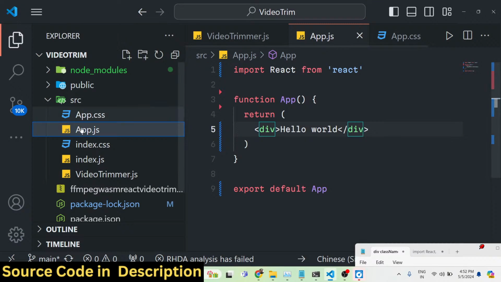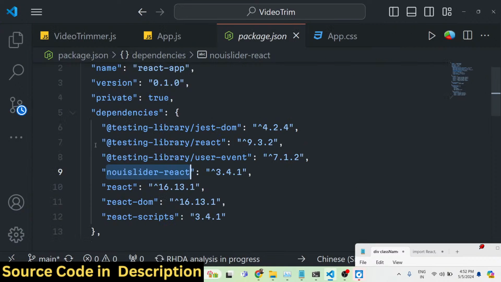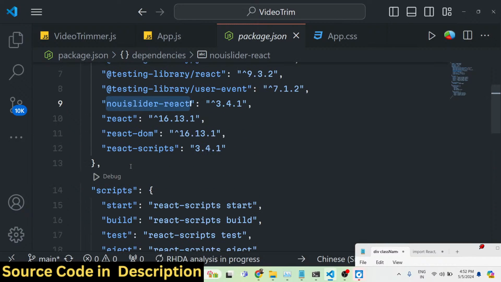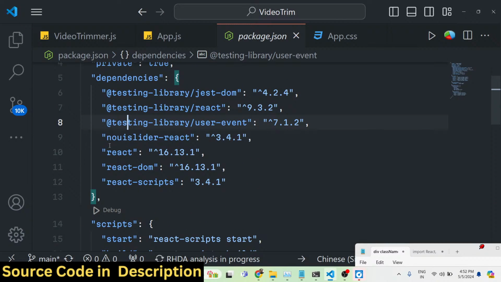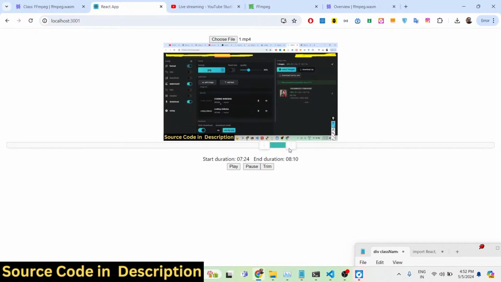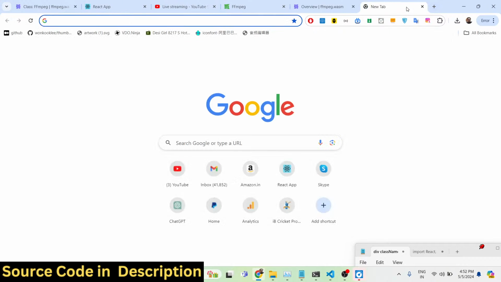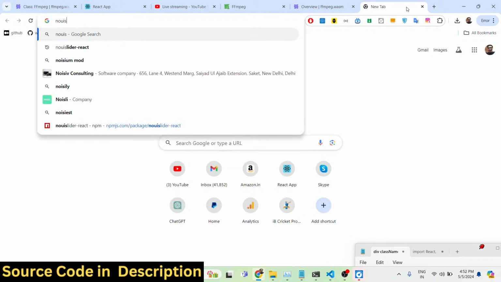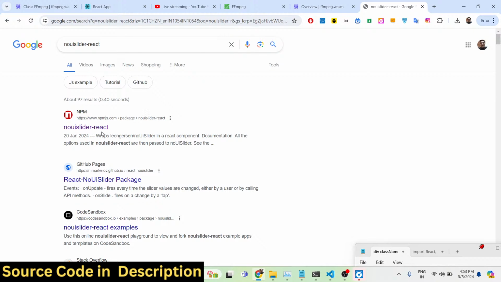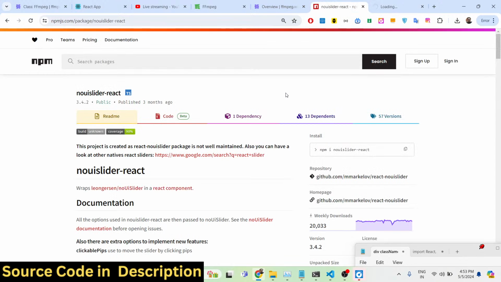If you see in the package.json file, guys, we are actually using these packages. The package we are using is no UI slider. This slider that you see right here, we are using no UI slider. This is the name of the library, no UI slider React. This makes it really useful if you want to trim a portion, and you can allow the user to use this.